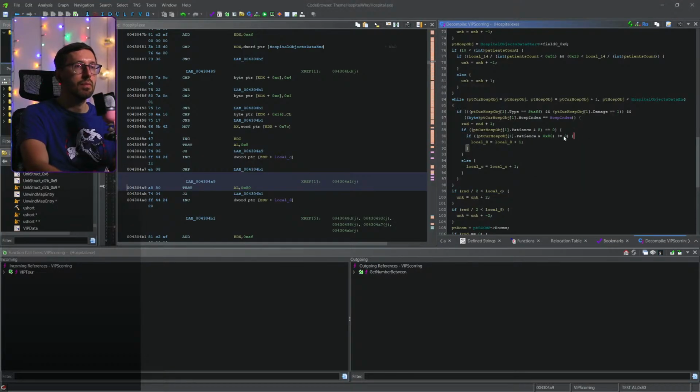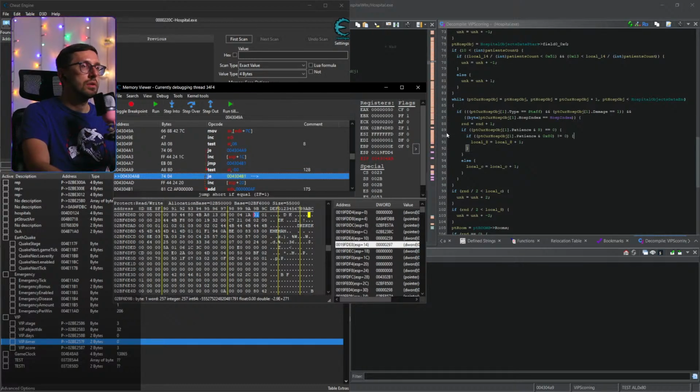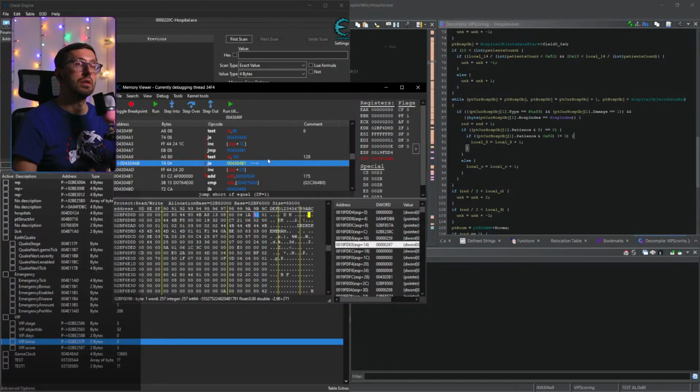Where is this? Okay. Test AL to 80. We will get 0 flag 1. Jump equal. Short if equal 0 flag 1. So we will get here. Yep.